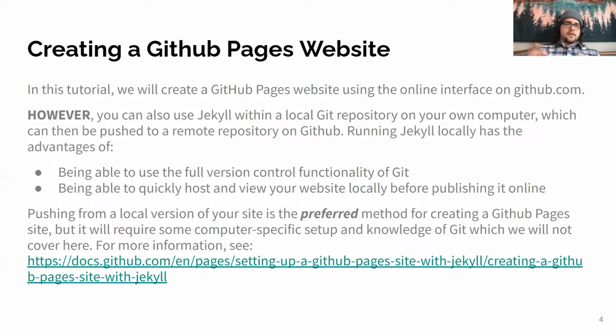So before we start, I'll just say that during this tutorial, we're going to be using the online interface on github.com to create our GitHub Pages website. However, you could also have Jekyll, which is this static site generator, locally installed on your computer, and you could run that within a local Git repository, which can then be pushed to a remote repository on GitHub. This has the advantages of being able to use the full version control functionality of Git on your own computer. And it also gives you the option of being able to quickly host and view your website locally before you publish it online. So you don't have to be making changes that are already put online before you have made all the changes you want to your website.